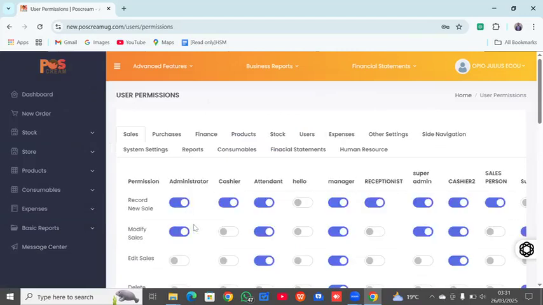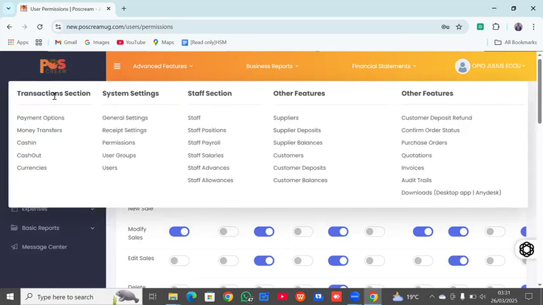So these are the buttons that allow you to set it up. You either turn it on or off. Whatever you turn off, someone is not able to access. Whatever you turn on, they'll be able to access. Still in the advanced features, we have where we track all our transactions. We have where we set our payment options and so on. Then we have the staff management section where you manage all your staff members.